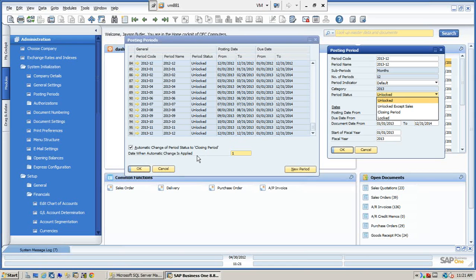Now by default you can set the system so that it will actually change the status from unlocked to a closing period one day when the new month starts. What that allows you to do is create an authorization, so you can set authorizations for certain people that can post into a closing period. This is useful, again, at the beginning of a new month. You don't want any of your sales documents or invoices posting into the prior month, but you may have accounts payable invoices or certain journal entries that need to be done by the accounting department that need to post into the prior month. So you can set it this way.